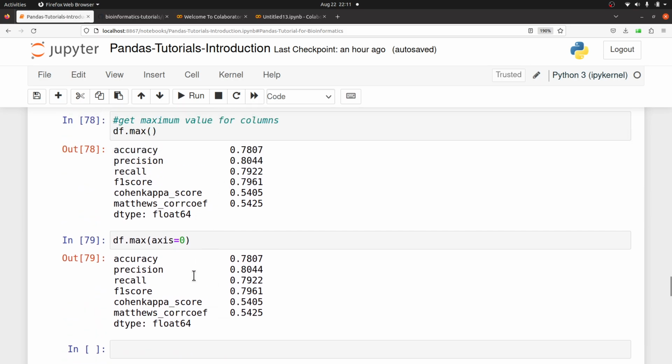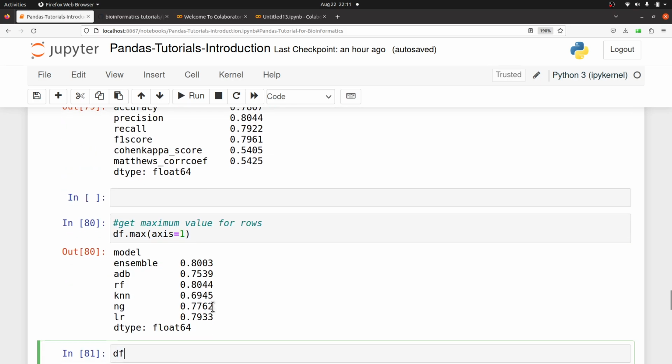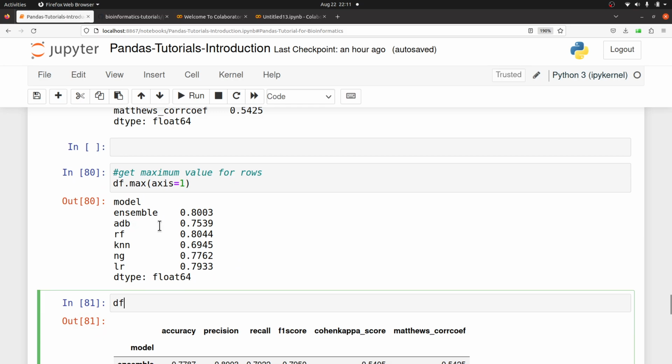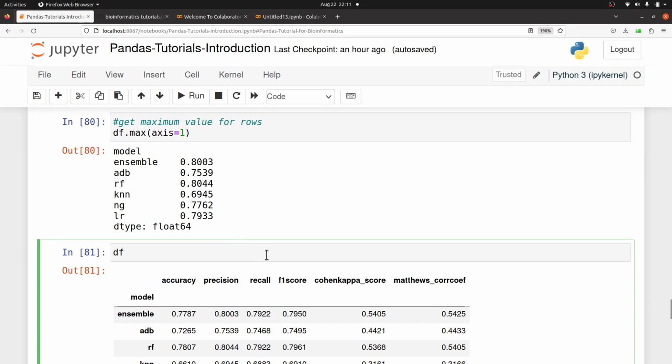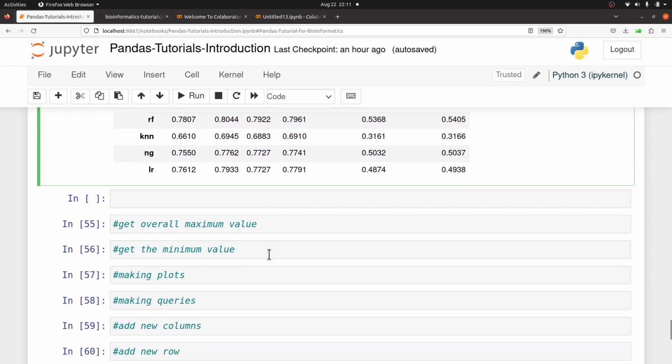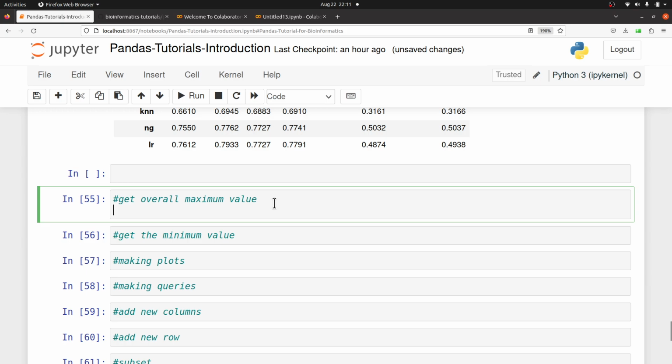If we are querying per column, we had this individual. Okay, we have them. And if you want to query for rows, we also have them here. But sometimes you may want to get the overall height, the overall maximum. All right, so to get the overall maximum, let's do it here. That one, we just say df.max.